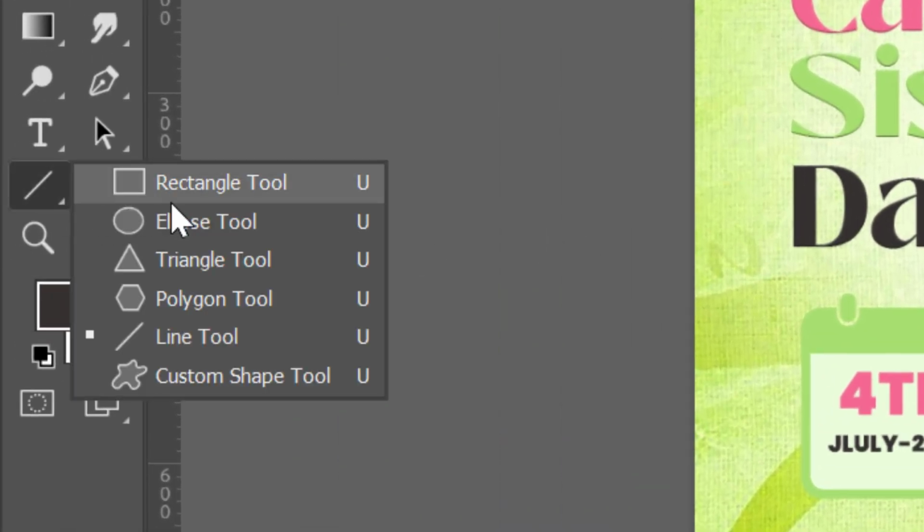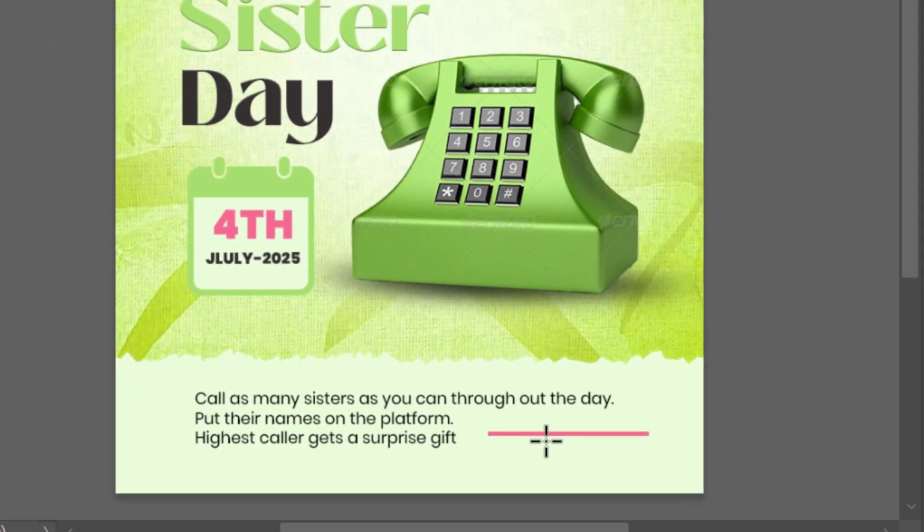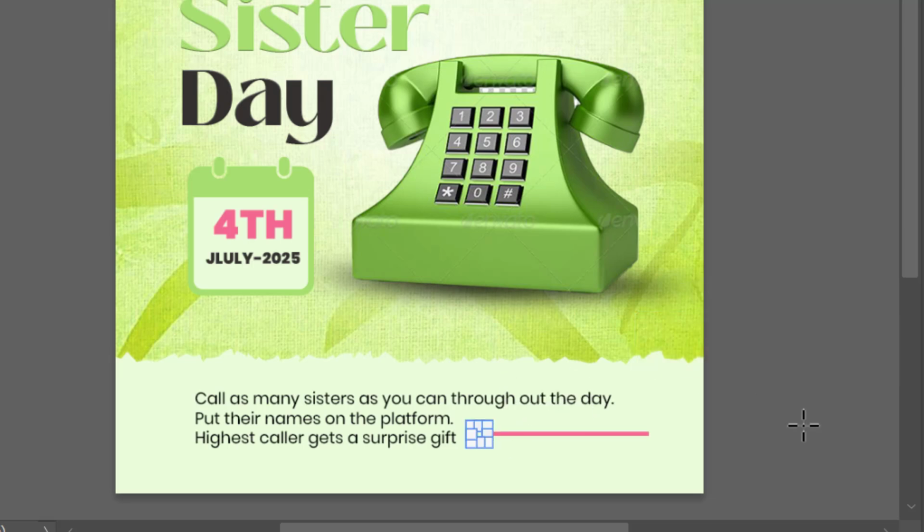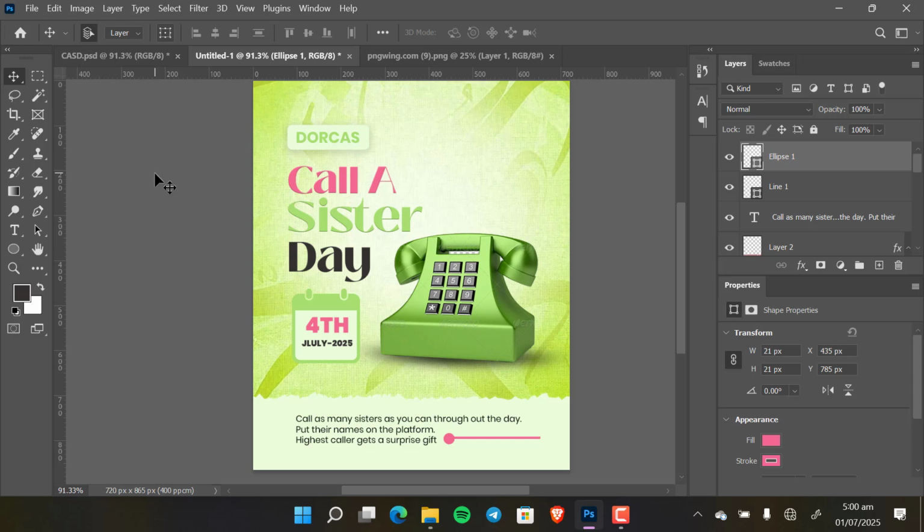And I'll draw a small circle. So let me select my ellipse 2, and with the same color I'll hold shift to give me a perfect circle like that, very small, and I'll position it somewhere here. Okay, good.